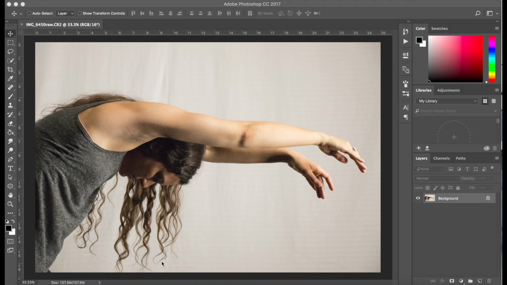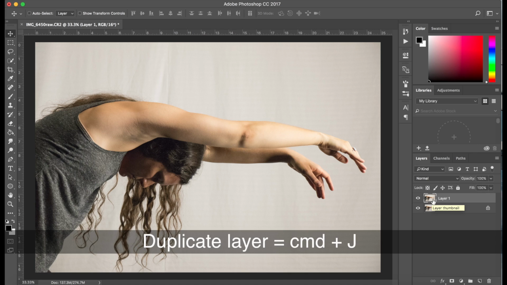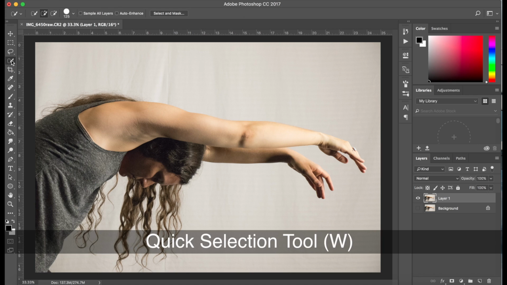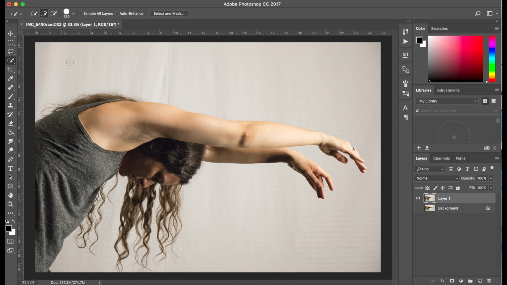Okay, so that's going to be our first and main concern, which is selecting this hair and isolating it from the background. Check the background, click the background, Command J to duplicate the layer. I don't like to work on the background layer, so I just deactivate it. Select the quick selection tool, you can press W too, and then just start selecting your subject.